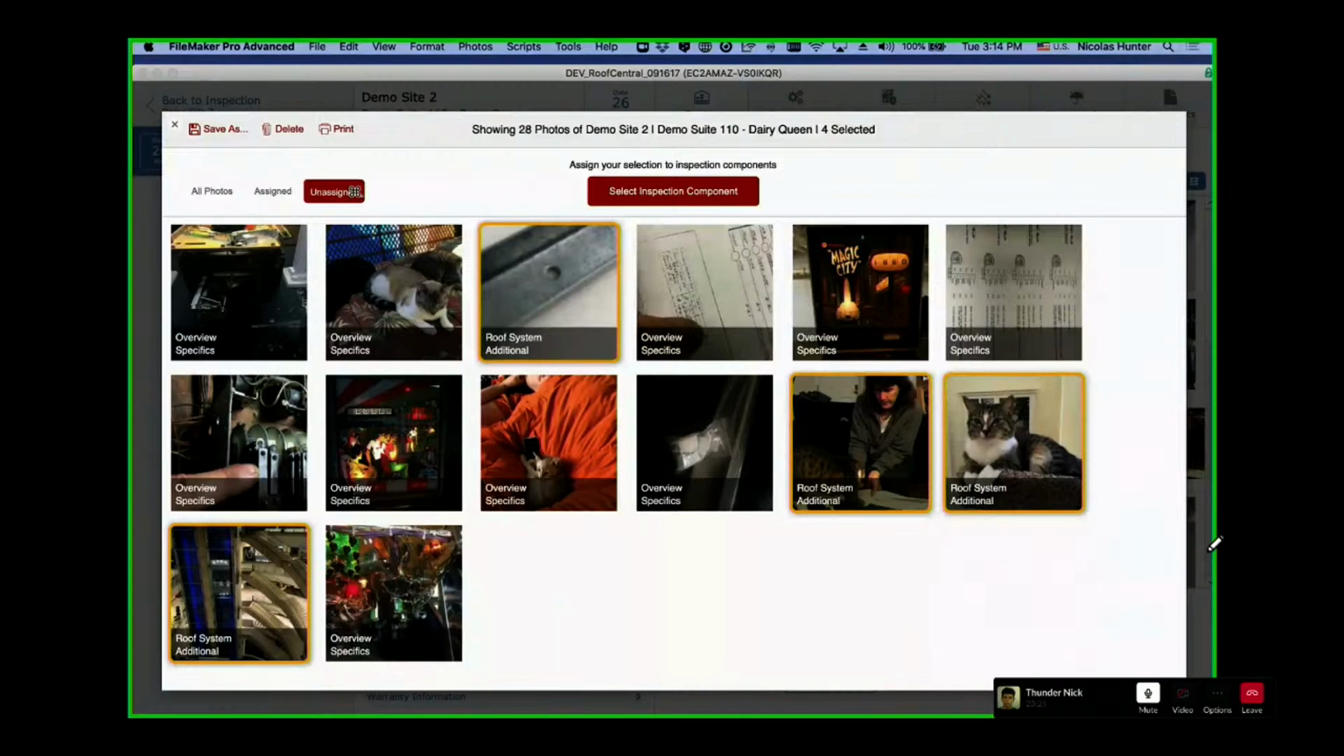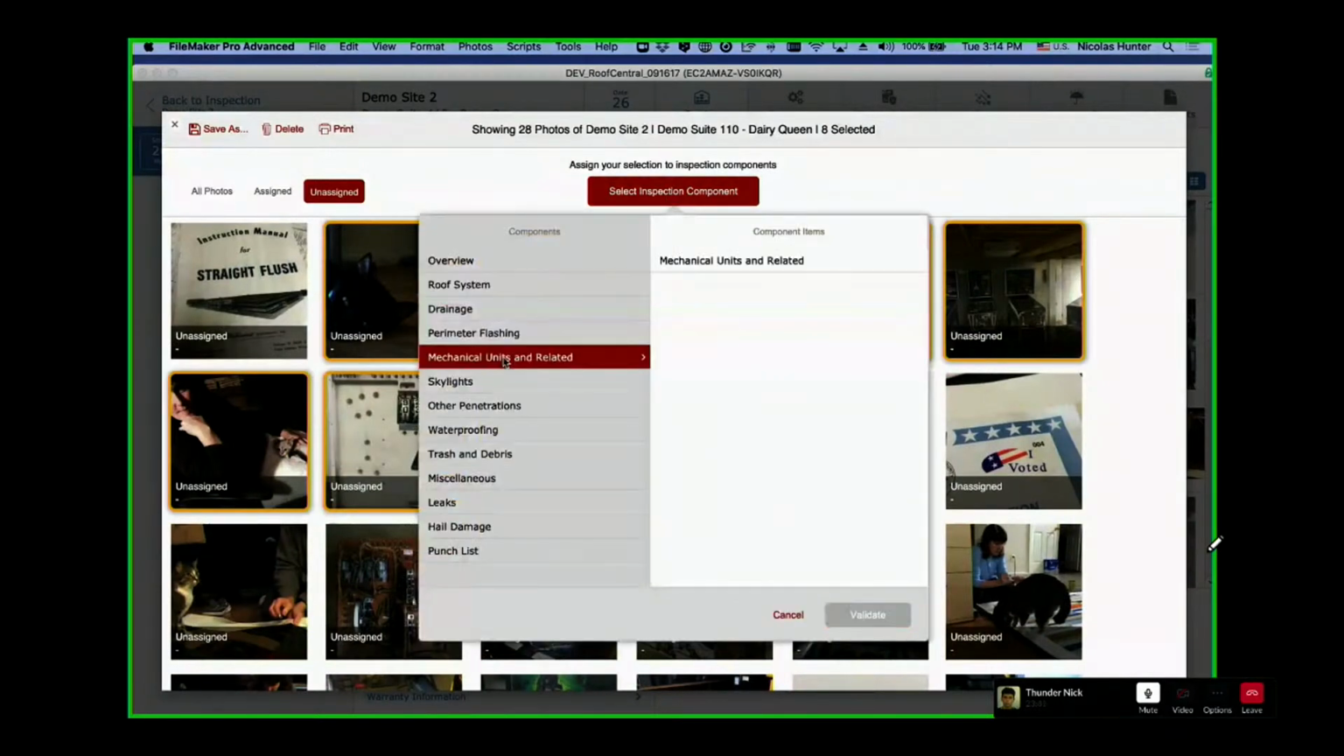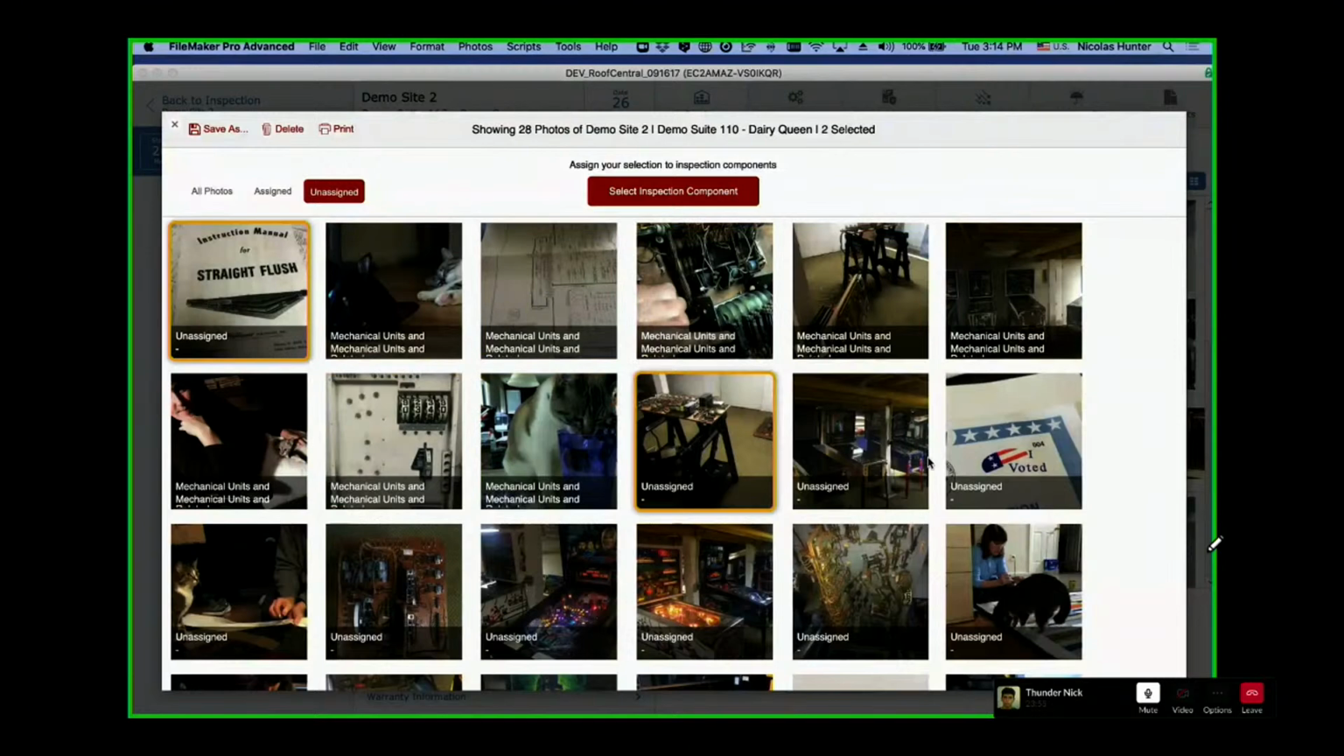Okay. So I want to see the unassigned photos because I want to continue my assignment. I want those photos. So I can say, for example, this is a mechanical unit. So I have a mechanical unit here now, and I can continue like this and assign the photos as I want, right?